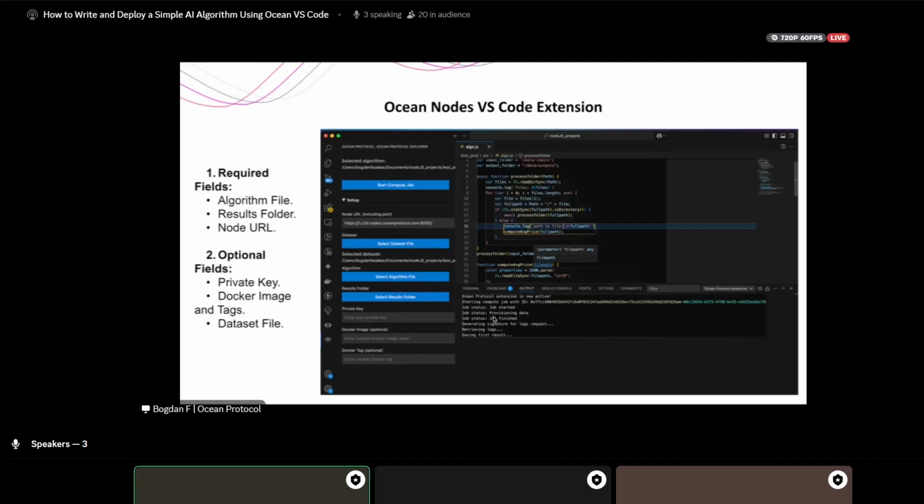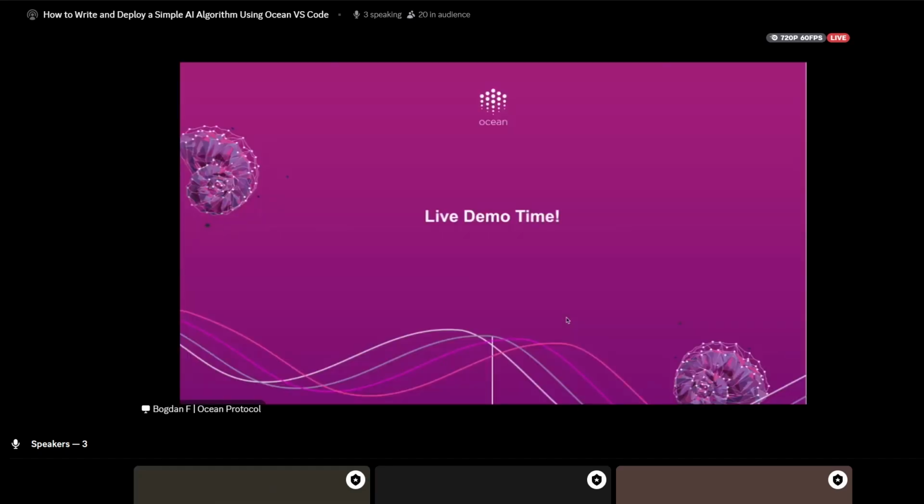On the center of the picture, you can see that this is the output of the Visual Studio Code extension for the Ocean Protocol. And in my case, this is a job that I started with that price average algorithm on some data sets from Dubai real estate. Okay, so with that being said, now we can complete the setup and explore the features.